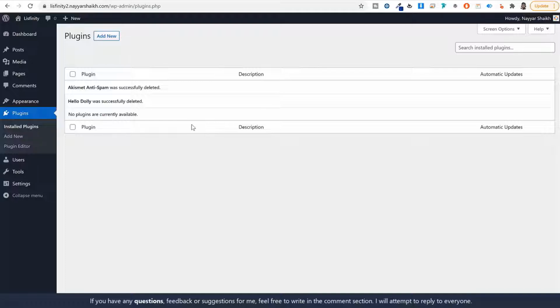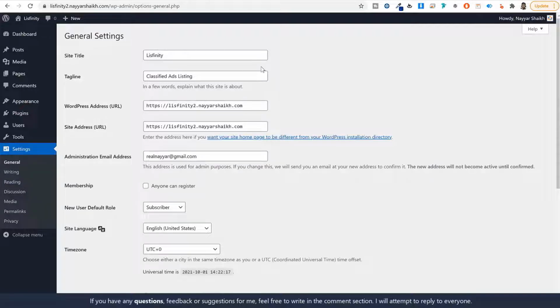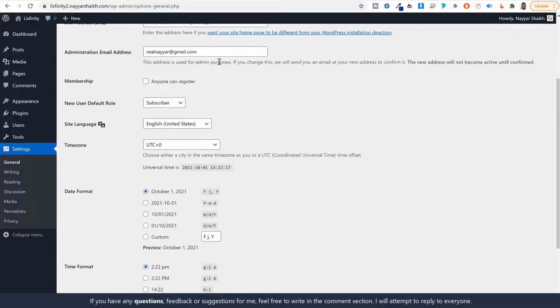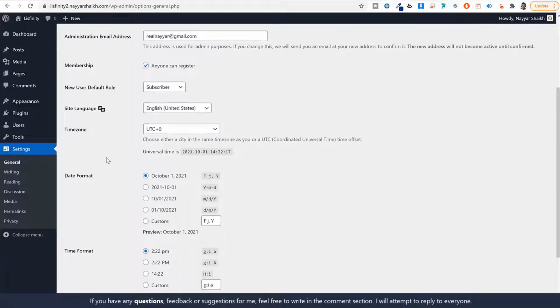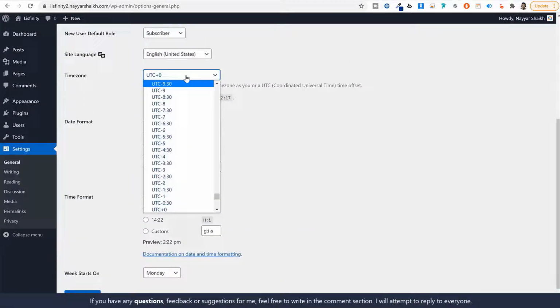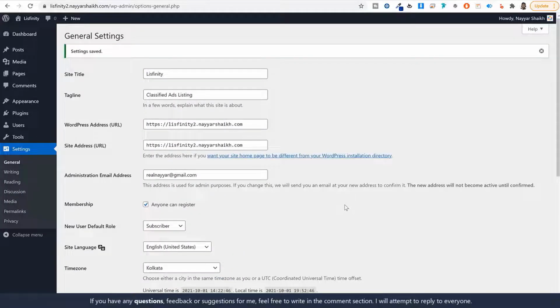Now at the left hand side, click on settings and do your general setting, your basic setting. If you have not already changed your website name and description, you can do it from here. Then after that, make sure you have your own email address. Now under membership, make sure to tick mark this thing, anyone can register, so that people can come to your website and register on your website. Then under time zone, you can change this based on your country. So I'll select Kolkata time zone. Now click on save changes.